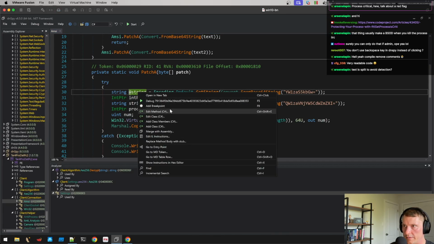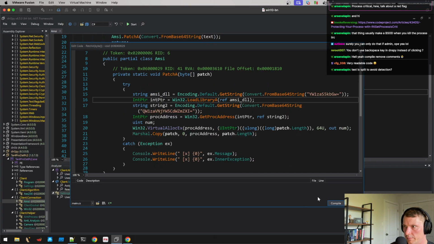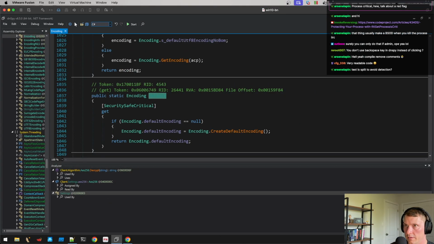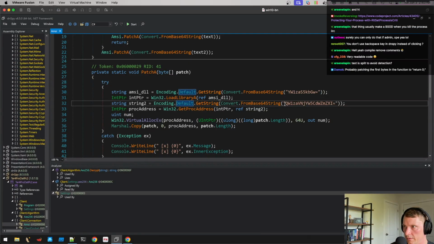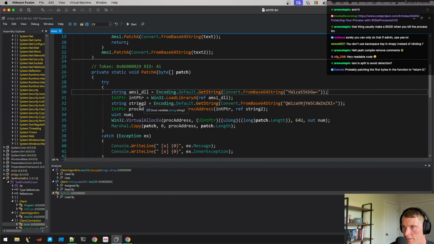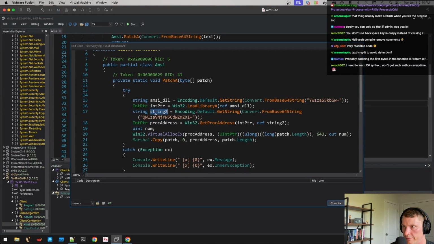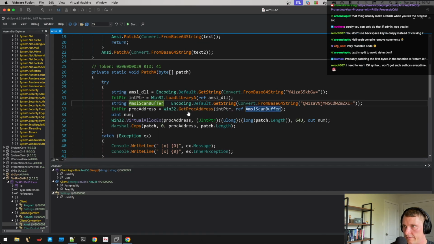So let's see if I can edit this method. And then this is going to be, that's the only place that's used, right? And then this is going to be the callback scan function thing, AMSI scan buffer. I always forget what that's called exactly, but this is going to be the function that they're patching at runtime. So if I replace this with AMSI scan buffer, then that's the function they're resolving.